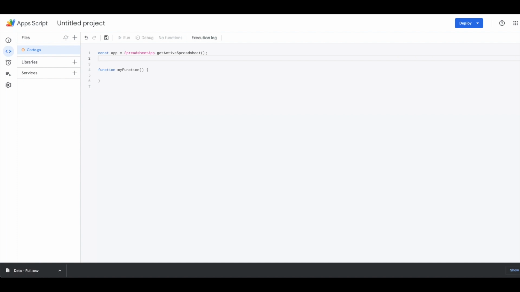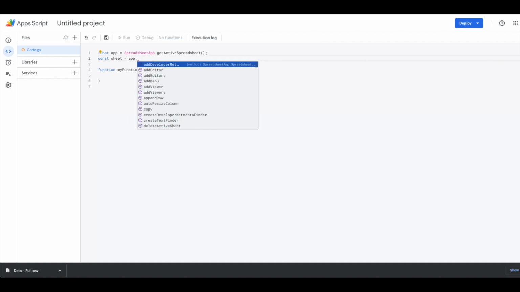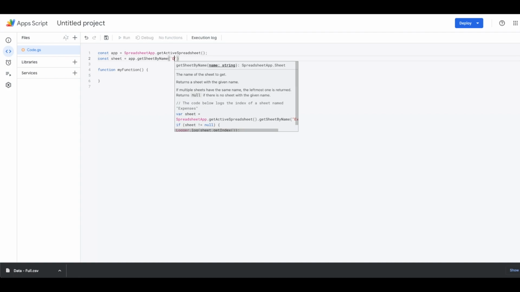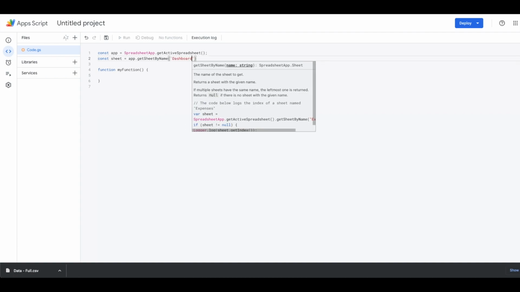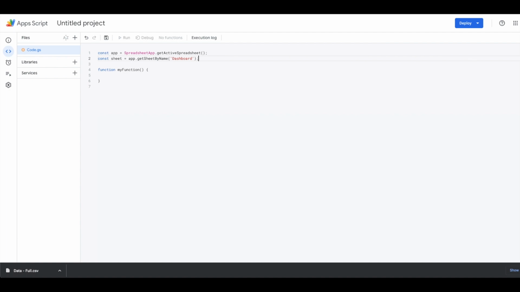We're going to add another constant that I call sheet, and that is going to reference our app constant, and it's going to say getSheetByName, and we're going to get the dashboard tab. Now, this is where it's really important how you name your tabs, right? So if you name it dashboard and then you change it, you're going to have to go into your App Script and change that name as well. We're going to change this function name to be called onEdit, and we're going to pass in an e.